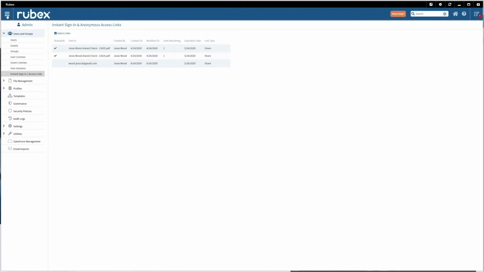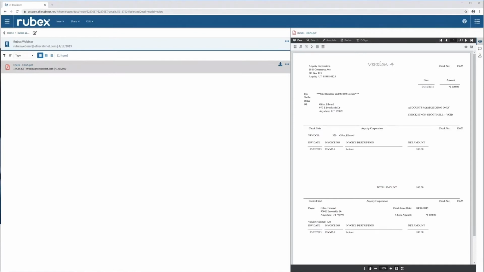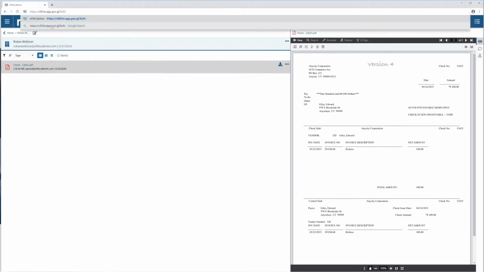Let's go back to our browser though. Since we had set that up for that access link, let's try going to this location again. And so this time I'm just going to paste that link again.